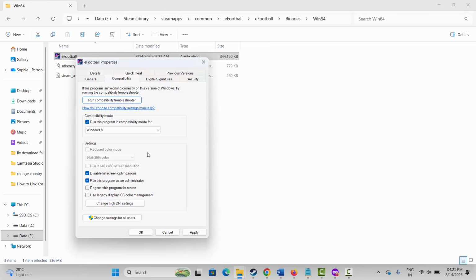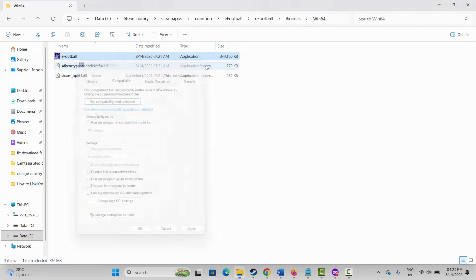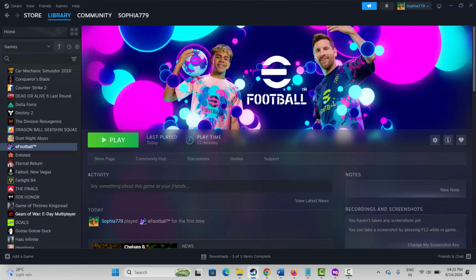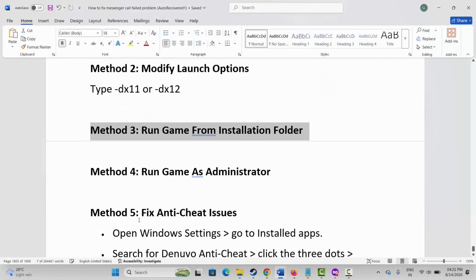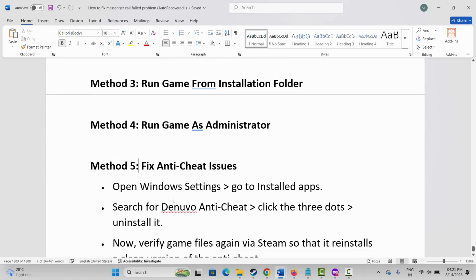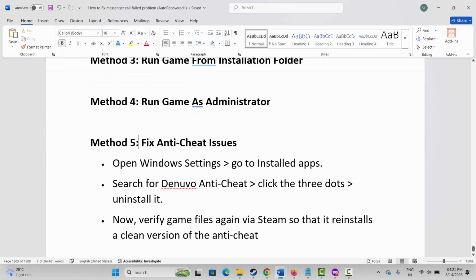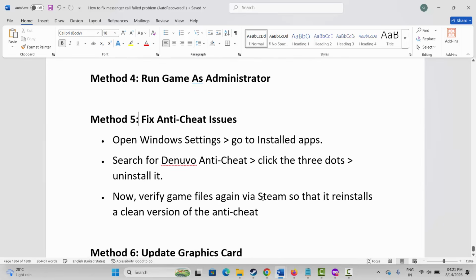But if the issue still continues, come back again, uncheck all of these, hit on apply and OK, and move to the next method. Well, the next method is to fix anti-cheat issues. So what you have to do is go to the Windows settings, after that go to the installed apps, search for Denuvo anti-cheat, click on three dots and uninstall it. After that, you have to verify game files again through Steam so that it reinstalls a clean version of anti-cheat.